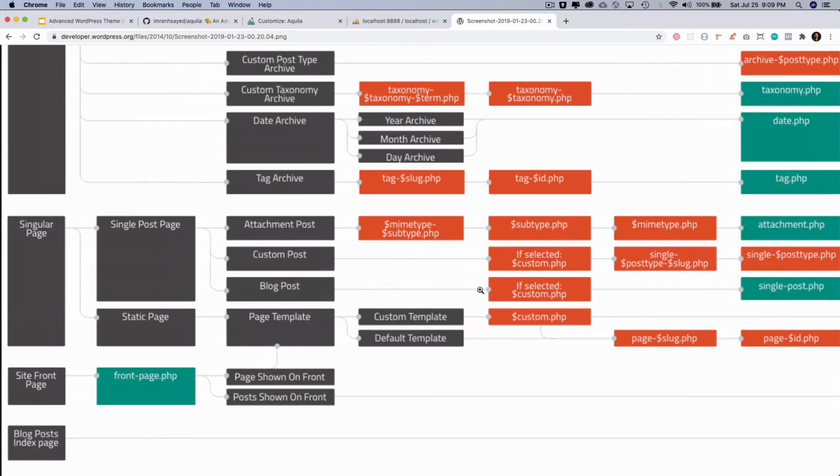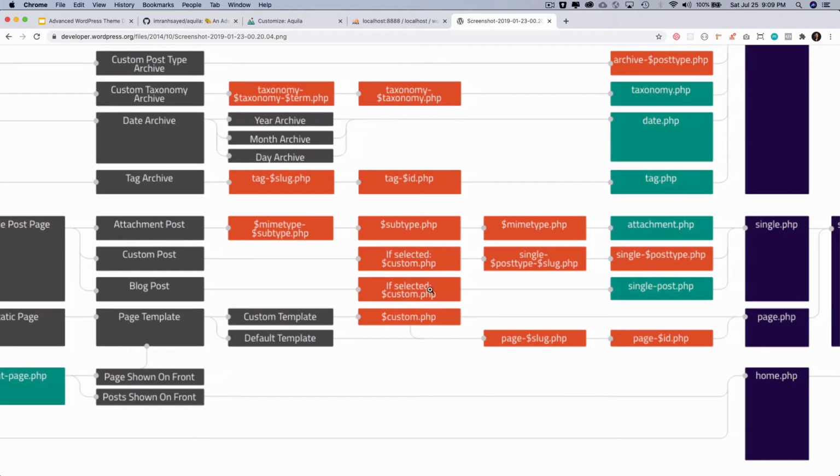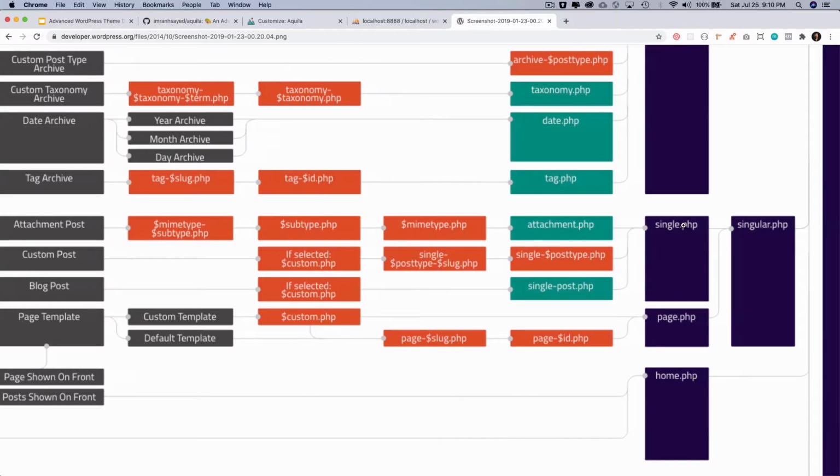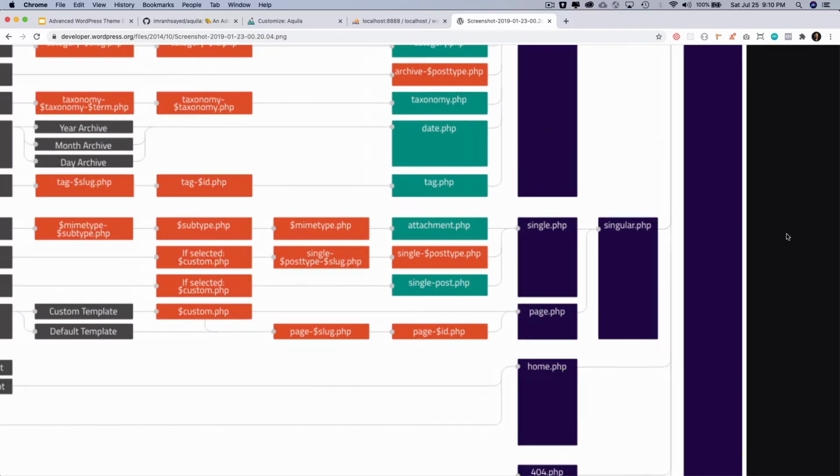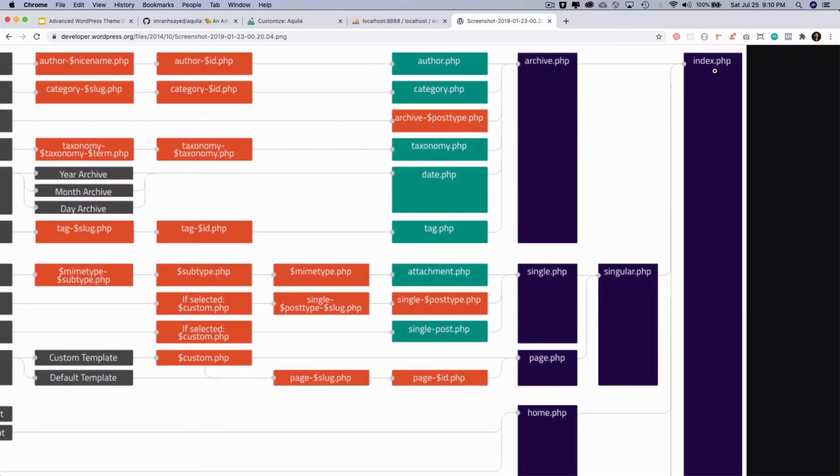If it's a blog post, it's going to come over here and check if the custom.php file is available. And then if it isn't, it's going to look for single-post.php. If a file exists with this name, it's going to use that file to render the content of the blog post. If it isn't, then it's going to move on to single.php. If single.php exists, brilliant, it'll use that. If it isn't, then the fallback will be singular.php. And finally, if there's nothing, then it's going to use our index.php.